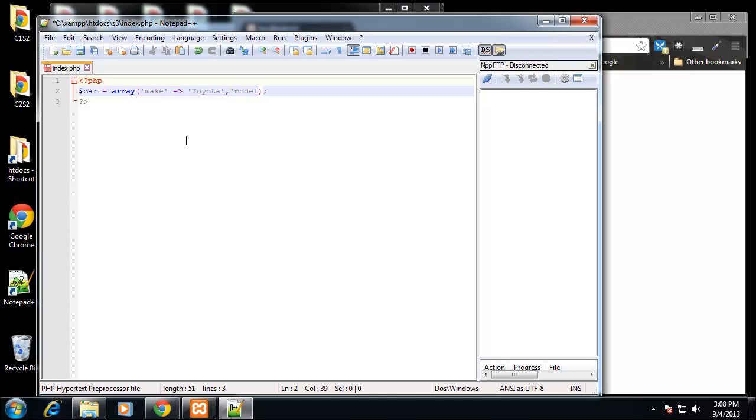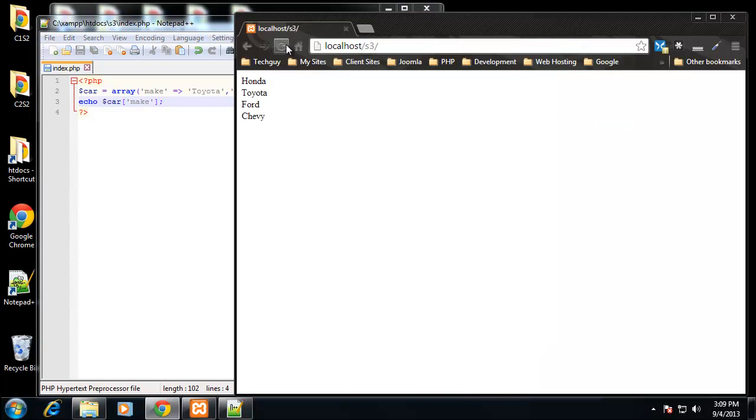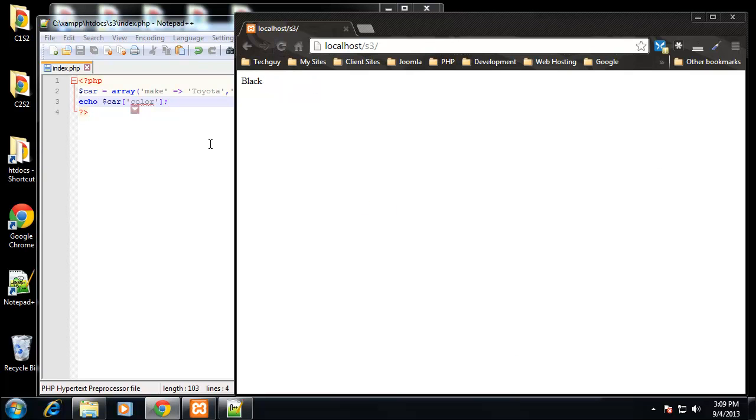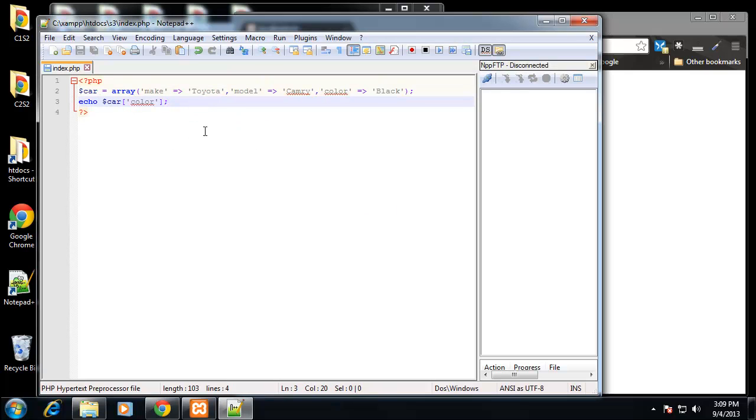And let's make another one with the key of model. And that will be Camry. And let's add one more. We'll say color. And we'll say black. Okay, so we have an associative array with three values, the make, the model, and the color. And we can access this by saying echo car make. We get Toyota. Let's echo out the color, black. All right, so with an associative array, we can also use a foreach loop.